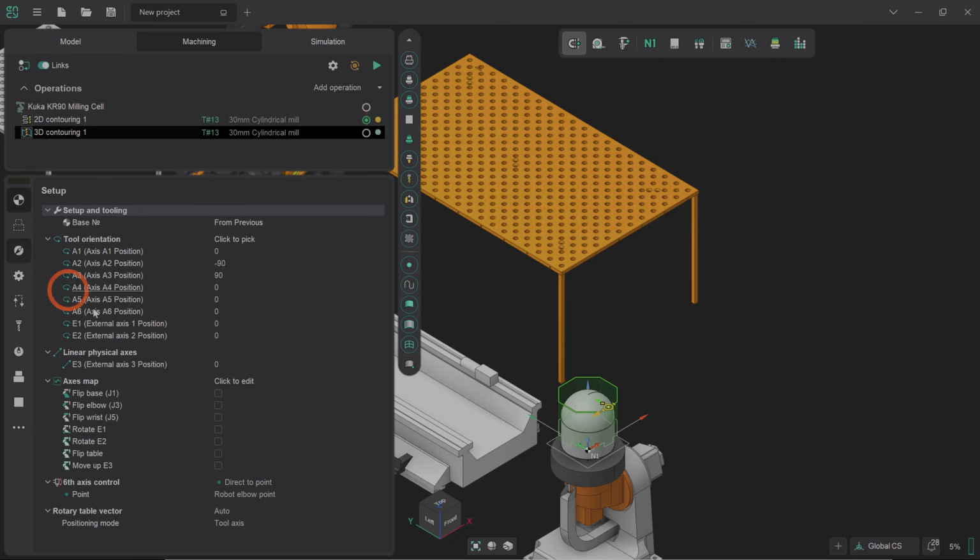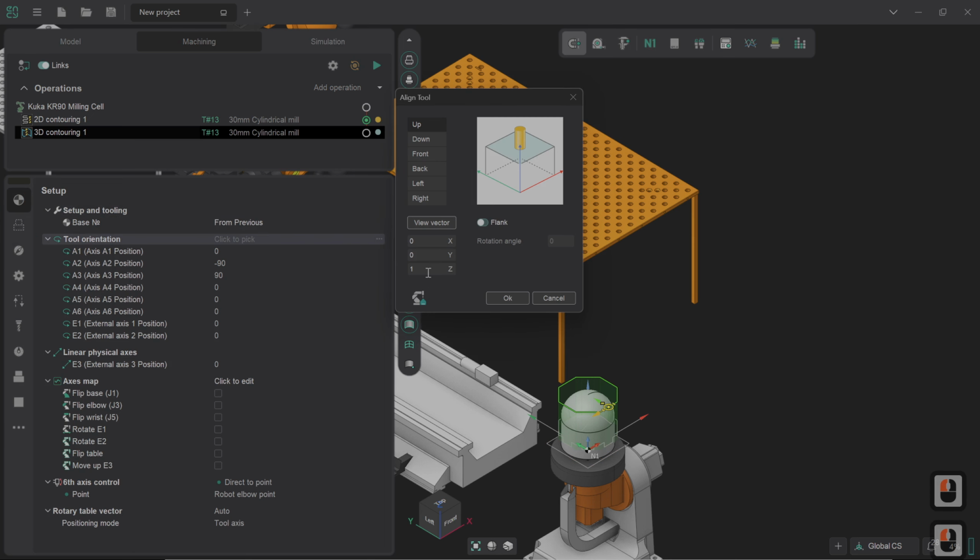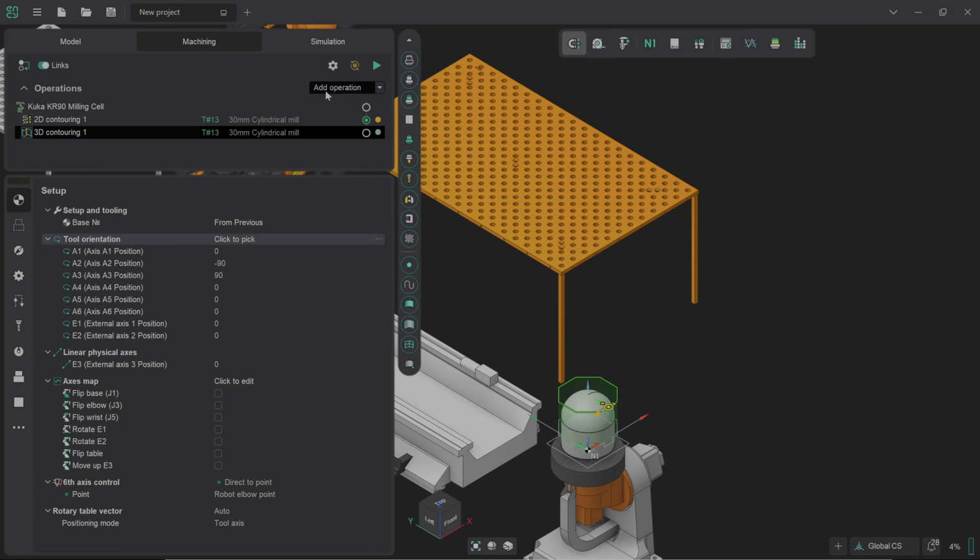What I would like to do as well is double check the tool orientation is set to +1 in Z or up. This is exactly what I want to see because I want that perpendicularity of the tool. And I'm now going to click on OK. And we're going to generate the toolpath once we've enabled Move Up E3. Don't want to get caught out by that again. It should generate the toolpath at this point.